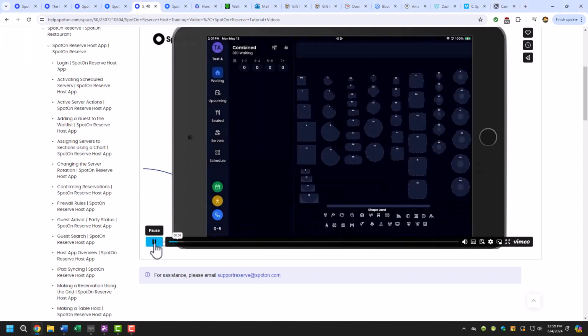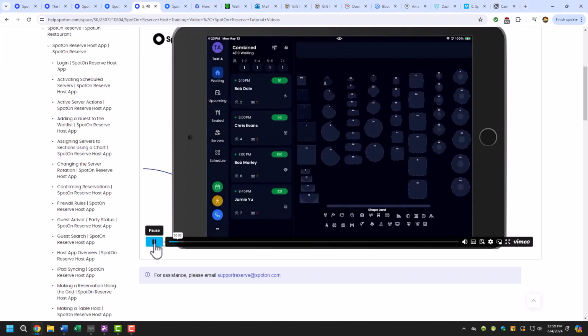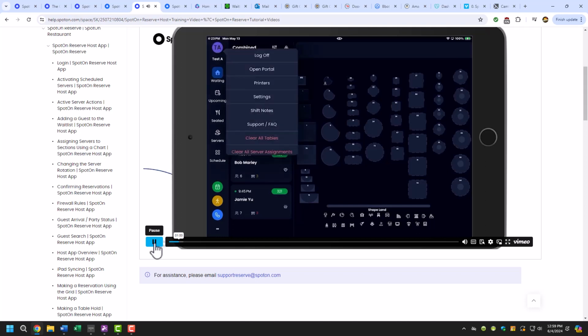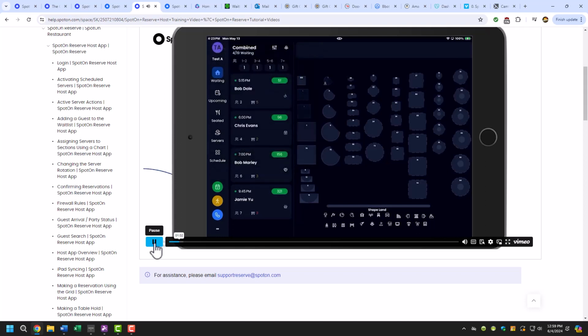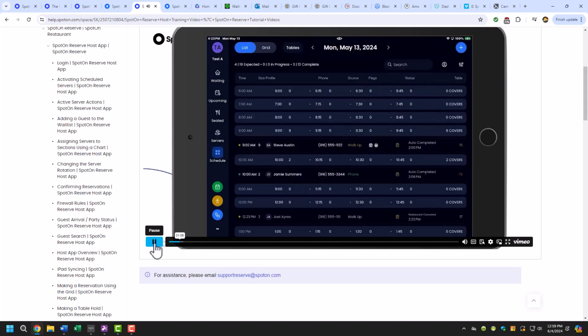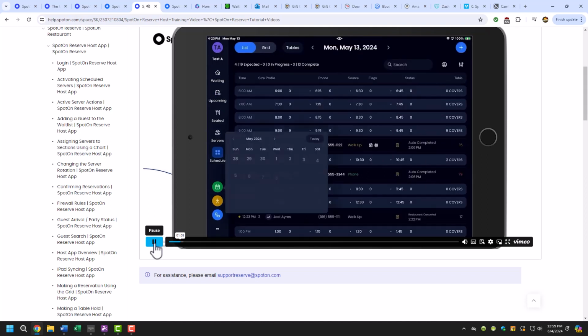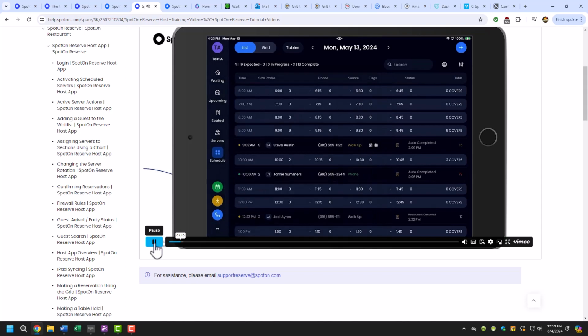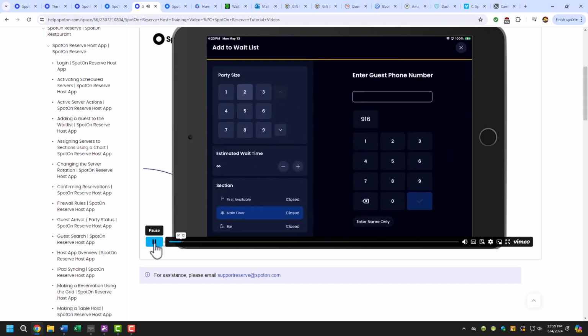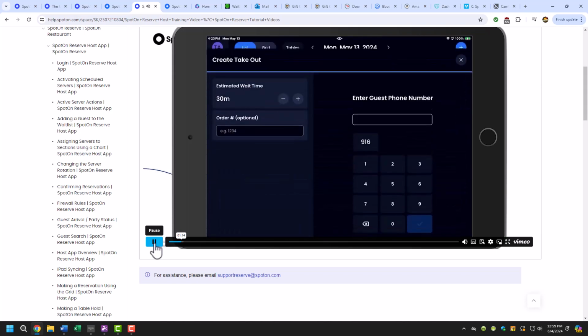Once you've logged in, you'll be in the main floor view in waiting mode, indicated by the house icon just below the profile avatar. The left-hand toolbar from top to bottom displays the profile avatar, 5 mode buttons comprising wait mode, upcoming mode, seated mode, servers mode, and schedule mode. 3 action buttons comprising the green reservation onboarding button, the yellow waitlist onboarding button, and the takeout notification onboarding button.